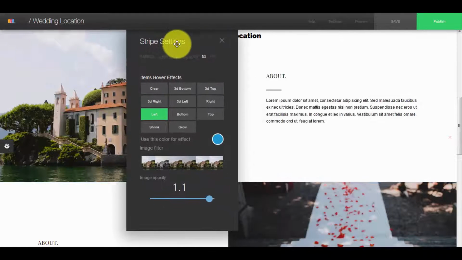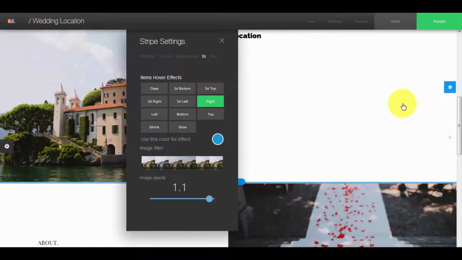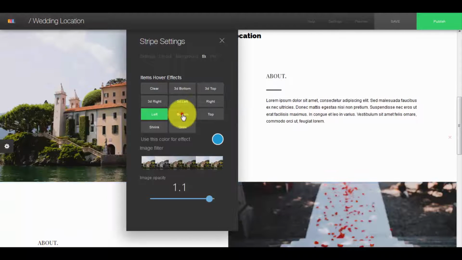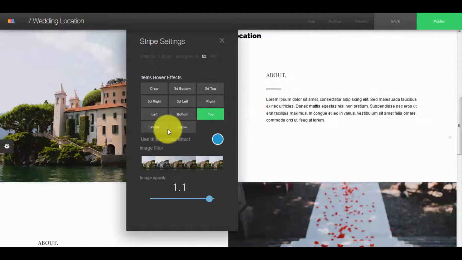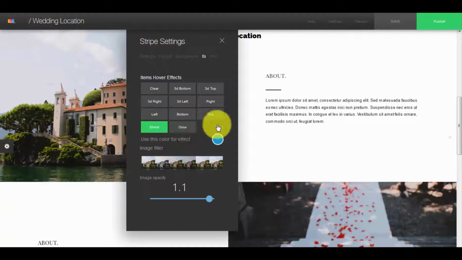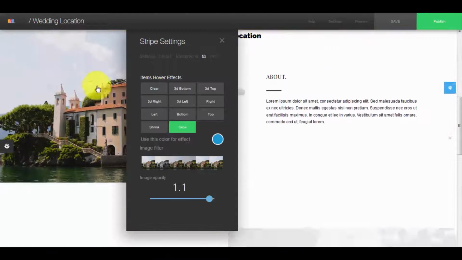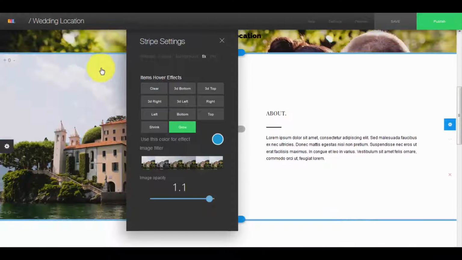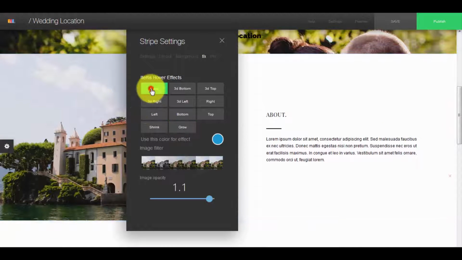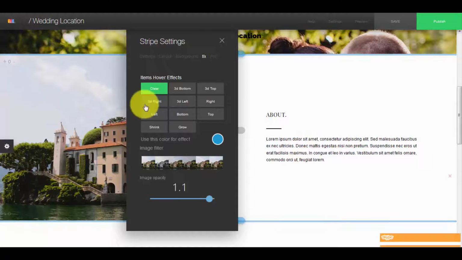what's going to happen. Now here when I click right, that's about the text coming in. Left, that's also the text. Bottom, top, shrink, and grow. So those are the effects that will happen when someone scrolls down over on the page. So if I put this clear, now there's not going to be any effects for this section.